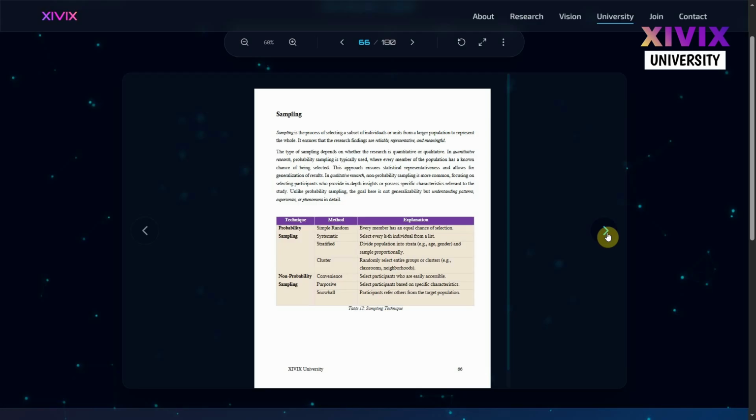But in qualitative research, the non-probability sampling technique is the one that is most commonly used, focusing on selecting participants who provide in-depth insights to the topic being studied. In this context, the goal is not generalizability, but the understanding of patterns, experiences, and phenomena in detail.